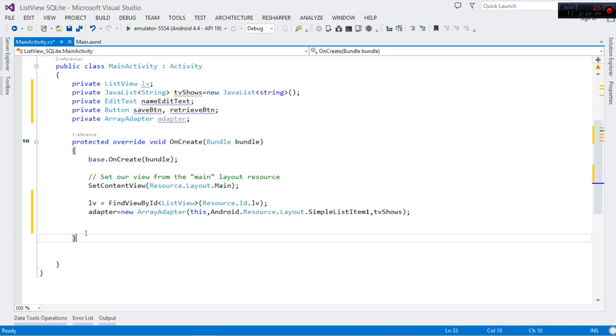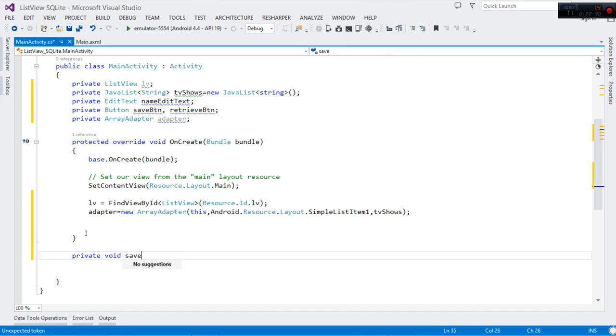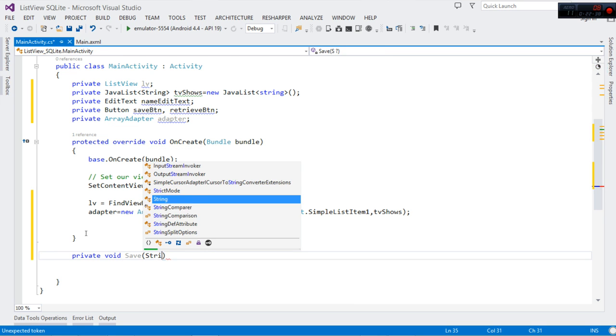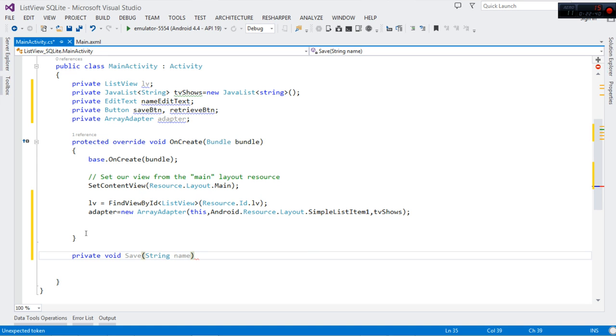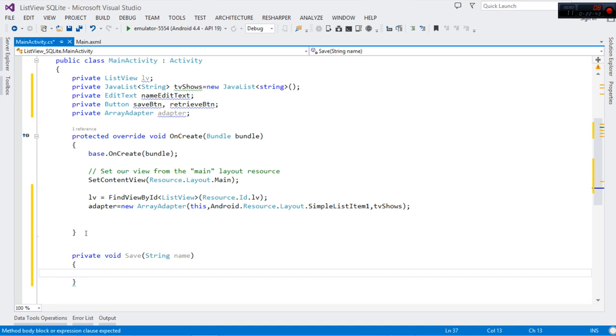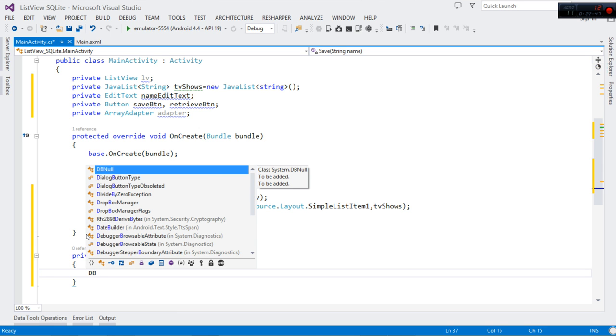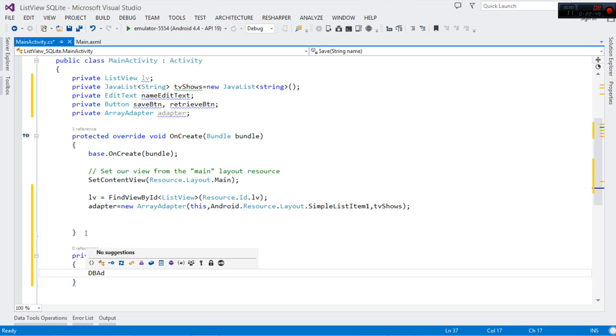We're going to create two methods right here, private void. The first one I'm just going to call save. This method is going to take in a string that I'm going to call name. Now what are you going to do right here to save our data? This particular method is going to talk to a db adapter. So we instantiate our db adapter.